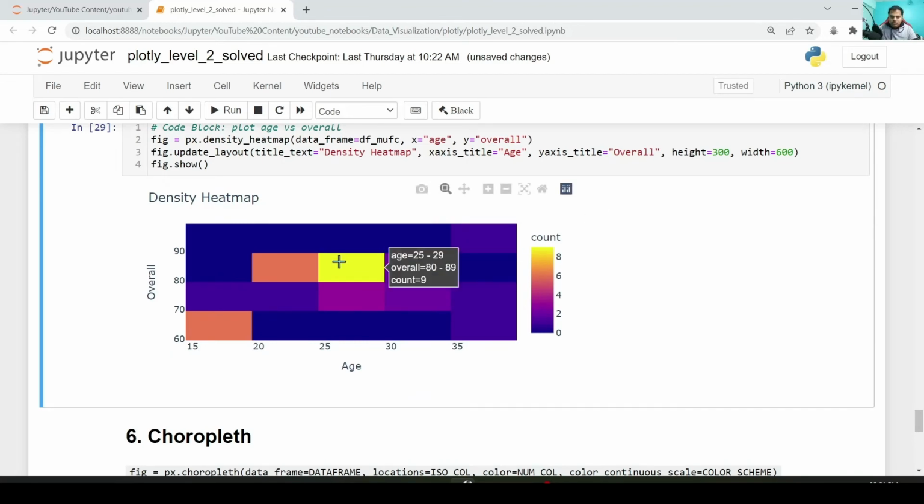Figure.show. This is how the density heatmap will appear. On the right side we have the color schema. So here if you see, we have age between 15 to 19 and overall between 60 to 69. Total count is 6. The darker the color, the lower the number. So if you see dark blue, the count is appearing as 0, and the maximum is for yellow. So if you see over here, age between 25 to 29, overall 80 to 89, and count is 9. Here we have count as 1, 35 to 39.